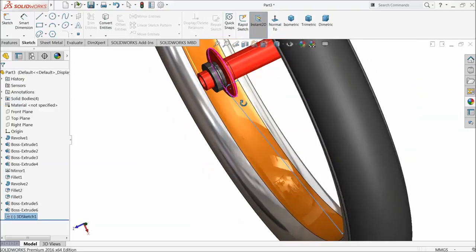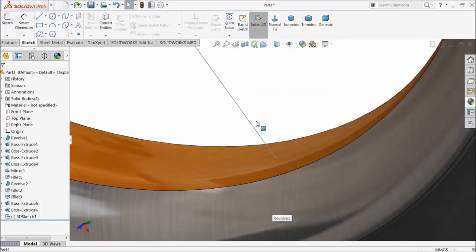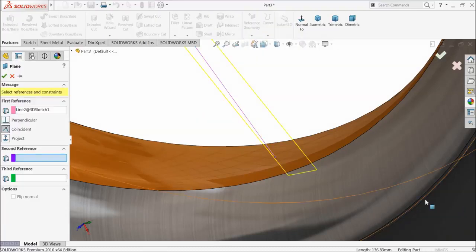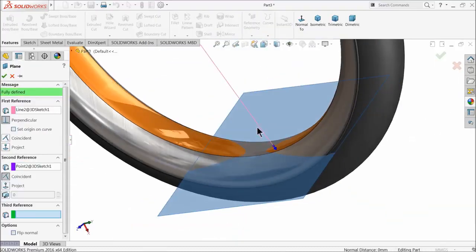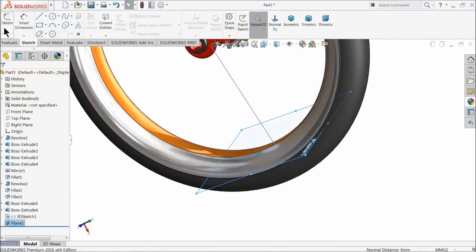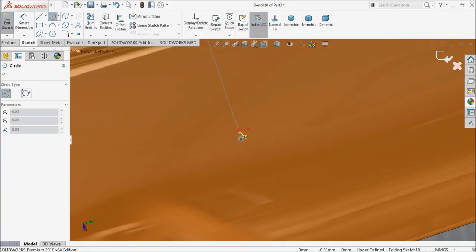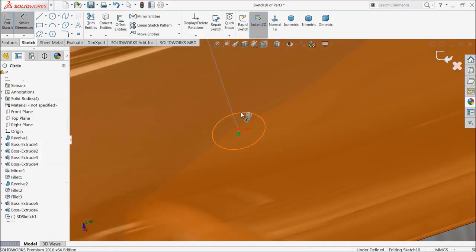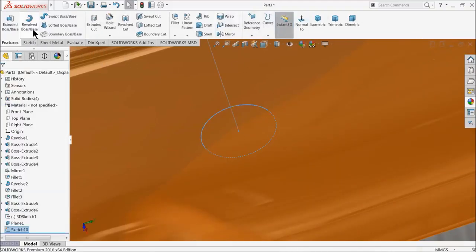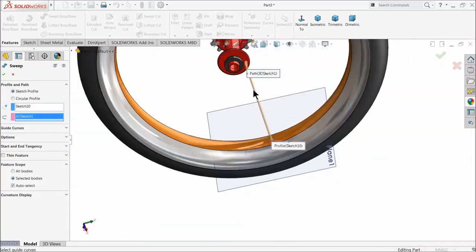Now here let's choose one plane. Let's define plane on this. Select this line, choose your plane and select this point. See, we are going to create a perpendicular plane to this line. Okay, now select this plane, sketch circle. Now let's draw a circle here. Keep 3 millimeter. Okay, now exit and go to feature and select sweep boss base. Circle is selected, just select the path.